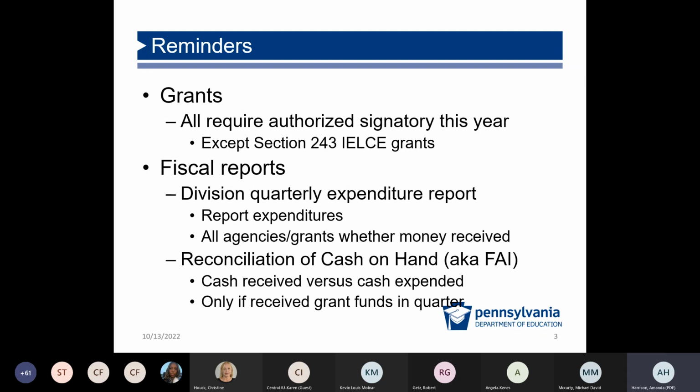We have had several grants submitted with someone other than the grant signatory doing the sign off, and we have to return it to you again because the wrong person signed off on it and we can't move forward with that. So make sure when you are resubmitting the grant that the appropriate person, the person who has e-signature, number one, is still the authorized signatory.